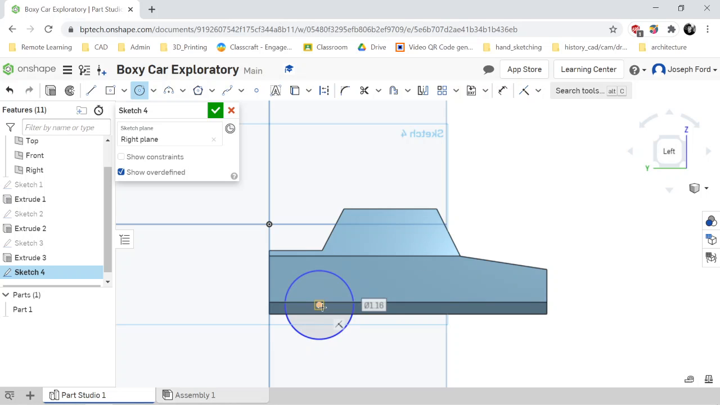And if I don't like the placement of that, I can hit escape and then just click and drag the circle to where I want it. So maybe I want it further back. Maybe I want it more in. So position it in wherever you want it. And then I'm going to create another circle in the front.